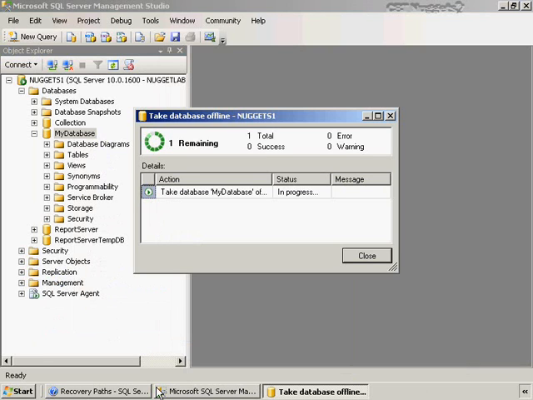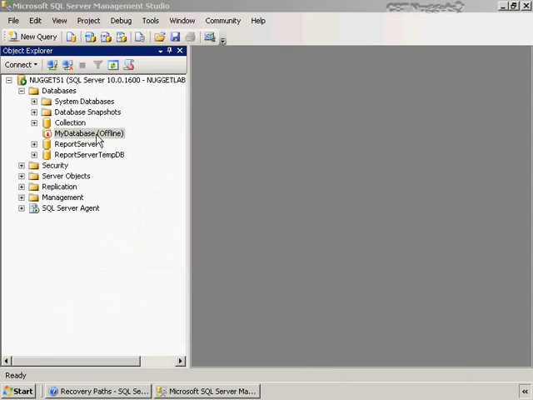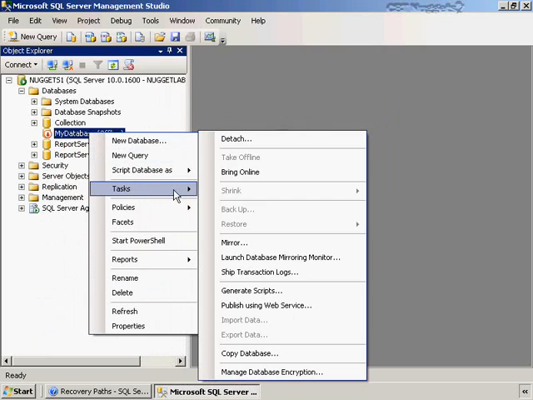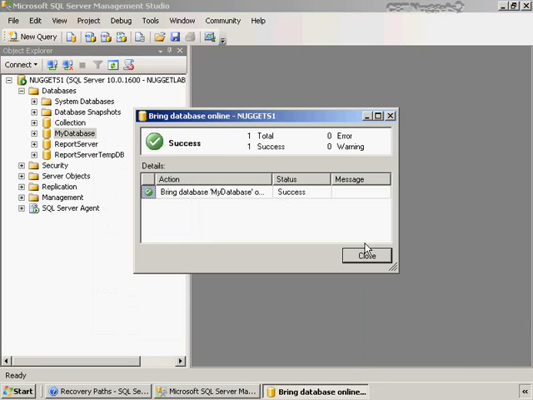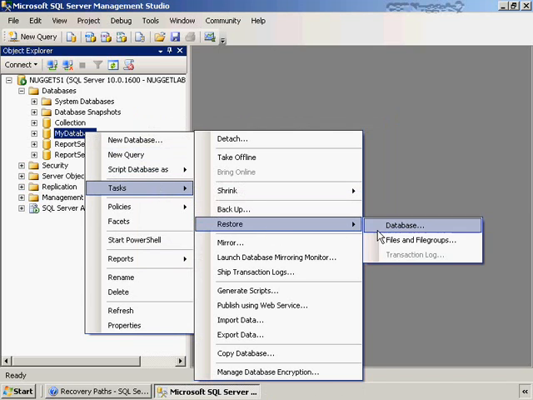So let's see what happens. Okay, successful. We were able to take the database offline. Now let's go to tasks and, oh wait, we can't restore a database if it's offline. Well, that's okay. By taking it offline, we've disconnected everybody. Let's just bring it online. And that will hopefully get everyone disconnected from it.